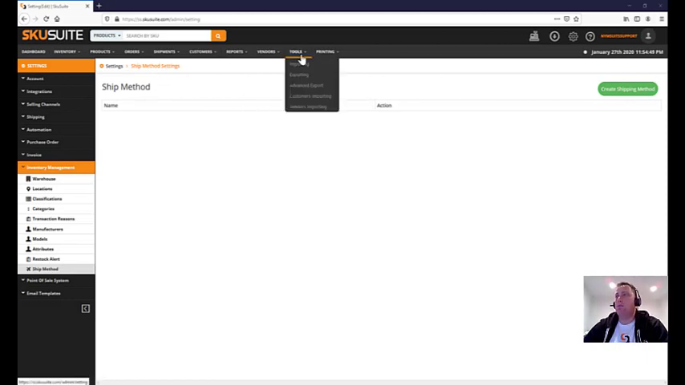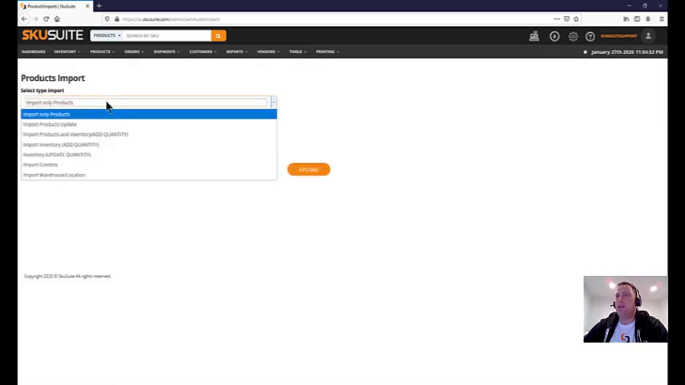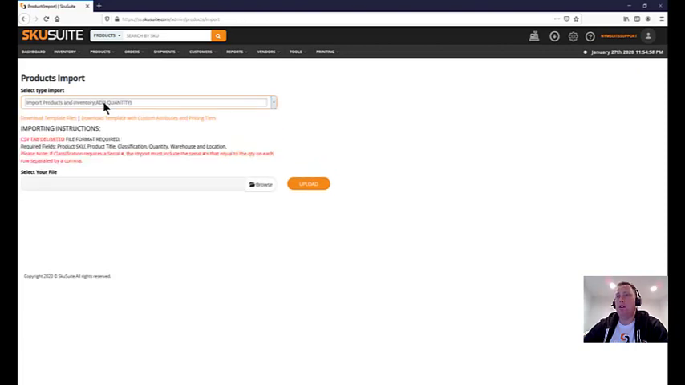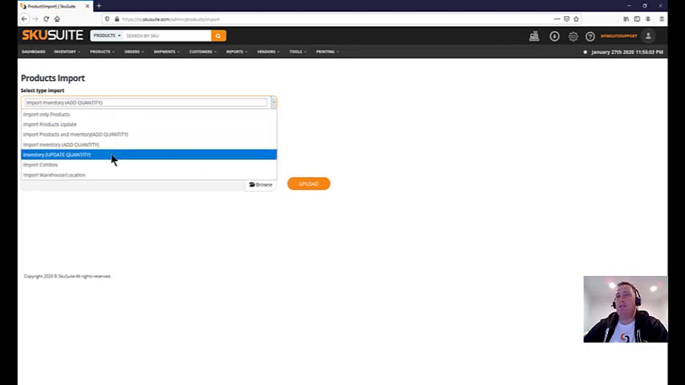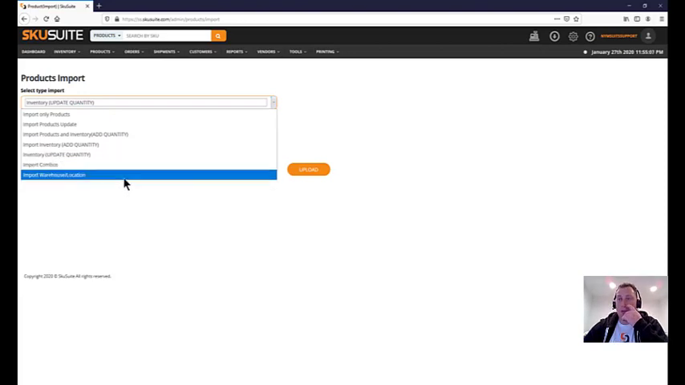You have tons of importing tools that we have. You can import only products. You can import product updates. You can import products and inventory. We can import only inventory and update the inventory, import combos, import warehouses and locations.